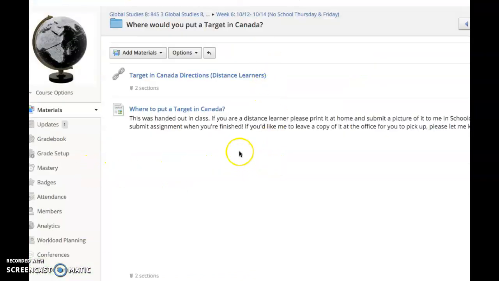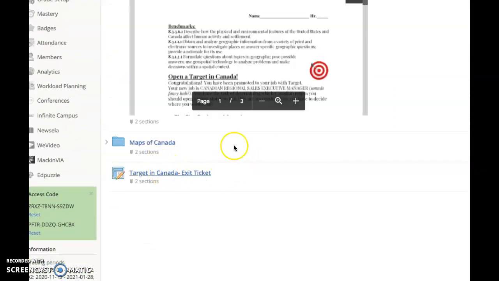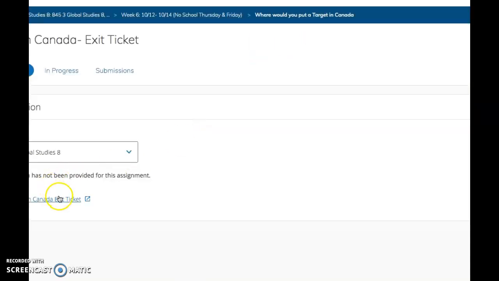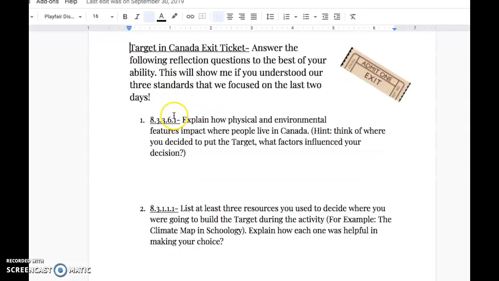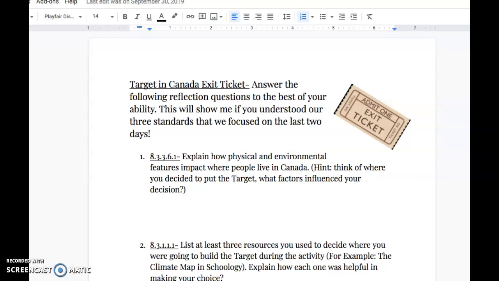So you will see on Wednesday it said complete the exit ticket, and here that is if you open that up. So you have to make sure that your Target in Canada assignment is done first before you complete the exit ticket. Otherwise, it's not going to make sense and you're not going to be able to fill it out accurately. Okay, so I have the standards listed, and then you're just going to answer a few questions, only 3, and then click submit so I can kind of test your knowledge on those standards.